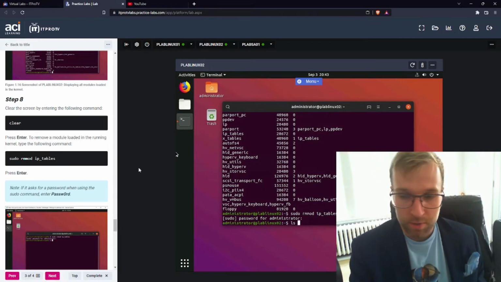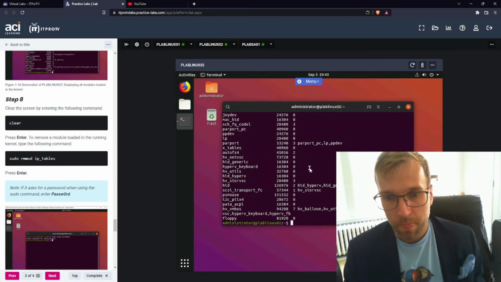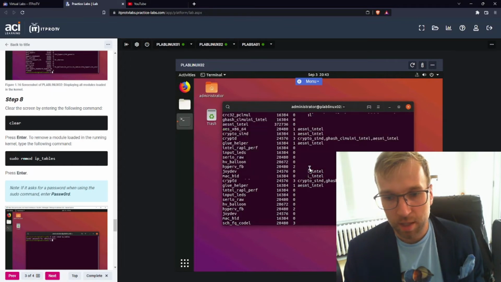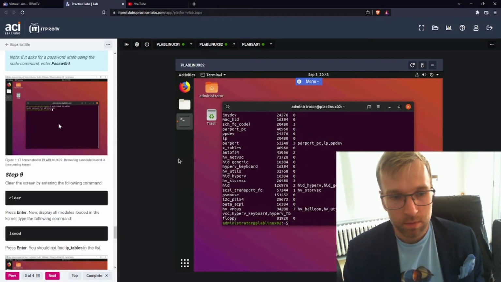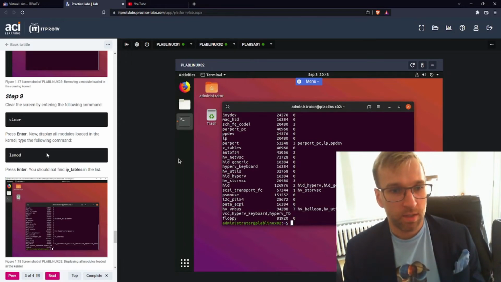Okay, I'm going to assume that happened. If we go ls mod, we won't see IP tables. Yep, definitely do not see IP tables. So then step 9, they just have you check to confirm it's not there. Confirmed.